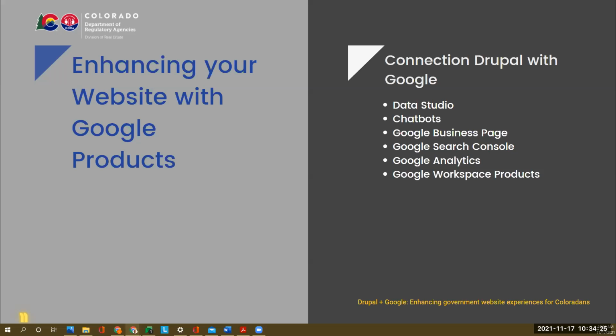So, connection of Drupal with Google. There are many ways every day you can be using Google to enhance your website or drive people to your website. And we're not going to talk about them all today. There's so many things I'm not putting on this list that are for a different day. But Data Studio, we'll go into how we use that at the Division of Real Estate in a second. Chatbots, we'll talk about that. Google Business Page, Google Search Console, Google Analytics, and Google Workspace products.